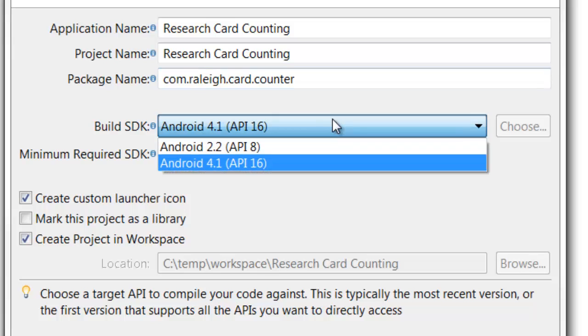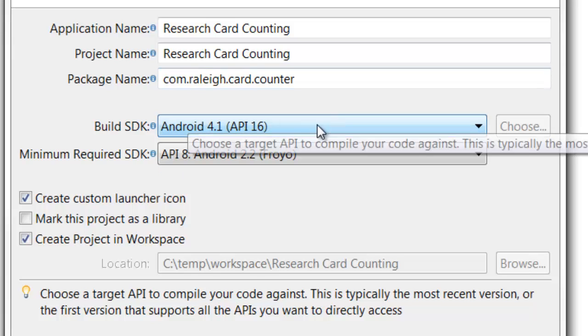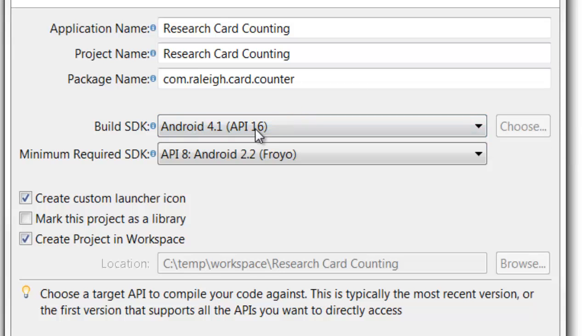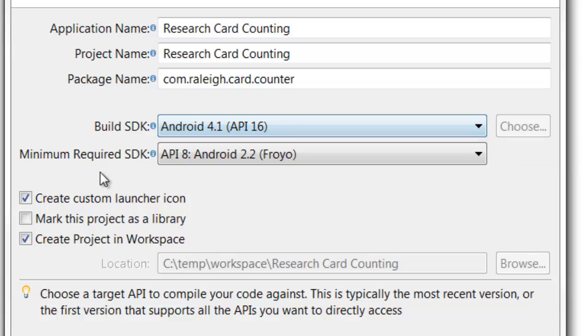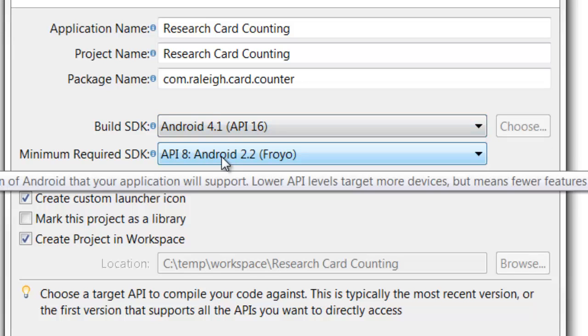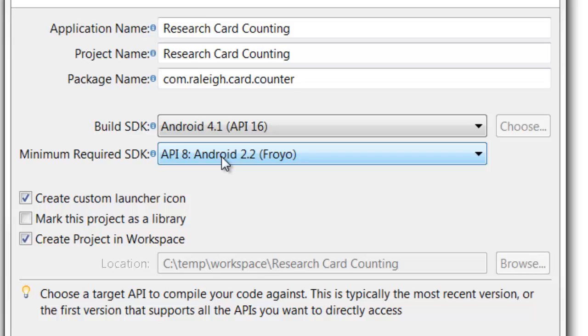Your build SDK is going to be what is the target build that you're aiming for, which means you can include all the functionality for this one, but you know it may not work. Minimum required is what is the lowest build that is allowed for this app to work. So people from Froyo all the way up to Jelly Bean would be able to use this application.